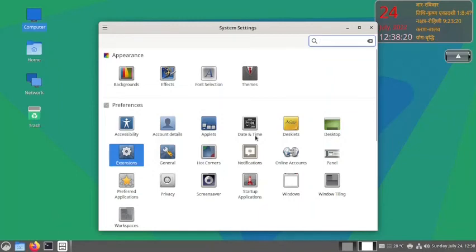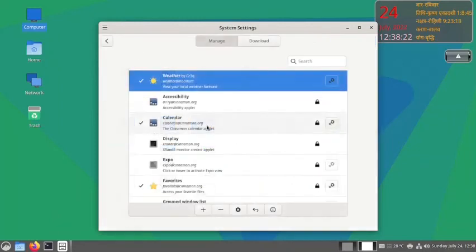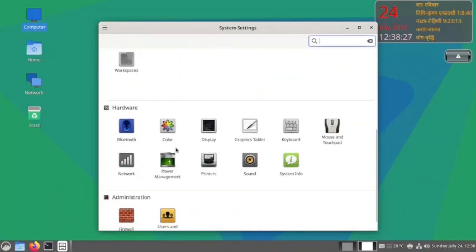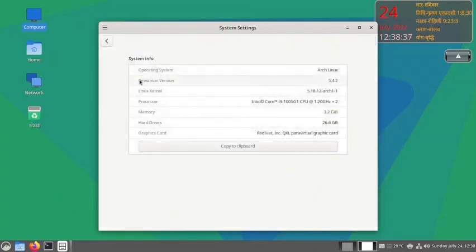Most of the things I have shown you, date and time, even applets. Let us check out the applets. Applets also I have shown you. Now here the hardware management is there: Bluetooth, color, display, graphics tablet, keyboard management, mouse, touchpad, system info. Let us check out the system info. So you got the Cinnamon version 5.4.2, that is the latest version. Linux kernel is now 15.18.12. When we installed Endeavour, I think it was 15.10, or 15, not 15.9, sorry, 15.17 it was. Now it is 15.18.